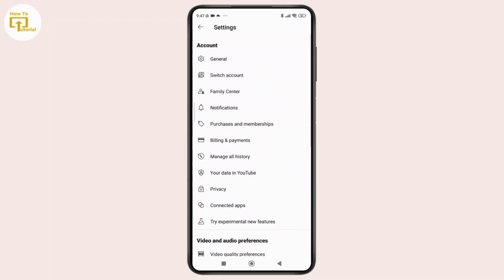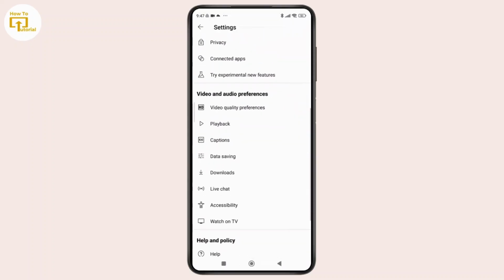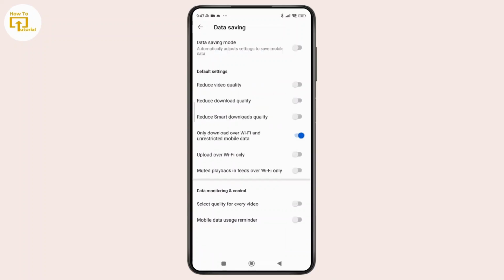And once you see the interface like this, simply scroll down and tap on the option labeled as data saving. And here you can see the option labeled as data saving mode. So simply toggle on that option. And once you do that, you have successfully turned on the data saving mode on YouTube.